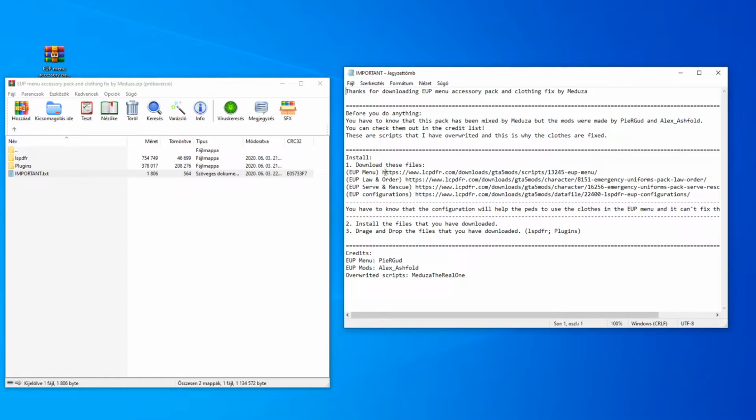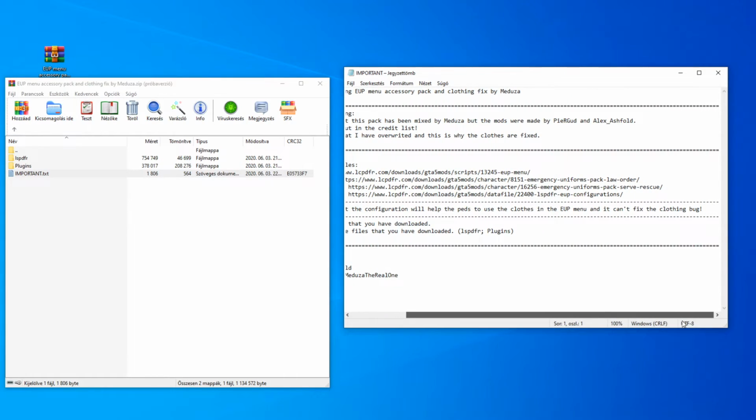This is the install. You have to download the EU menu, the EU Law and Order, the EU Serve and Rescue, and the EU configurations. You have to know that the configuration will help the peds to use the clothes in the EU menu, but it can't fix the clothing bug.